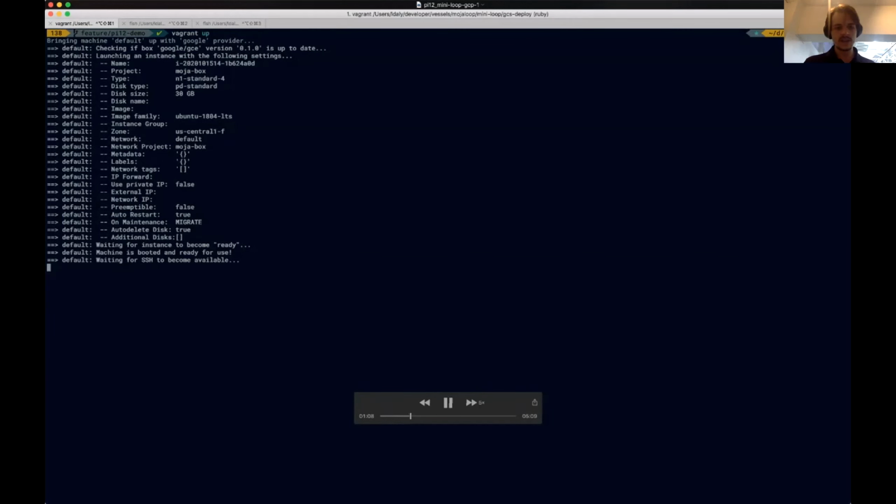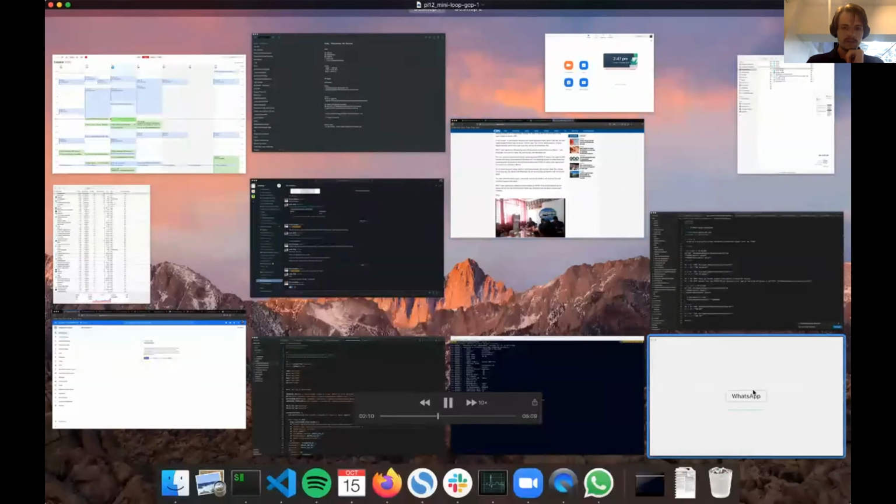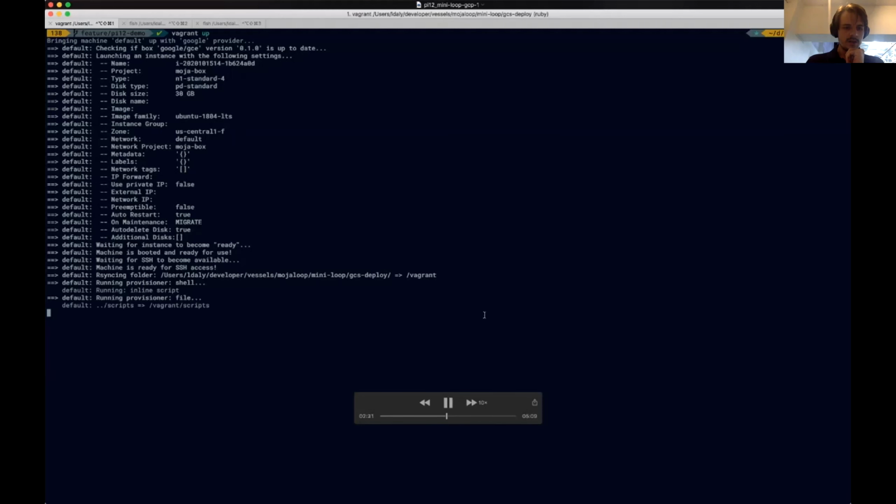It's playing, so I'll just kind of speed through these steps. So the SSH is available now, so Vagrant's now going to log in. Let's go to 10 times faster. So the main script has started to run now, and it's doing a bunch of things behind the scenes.